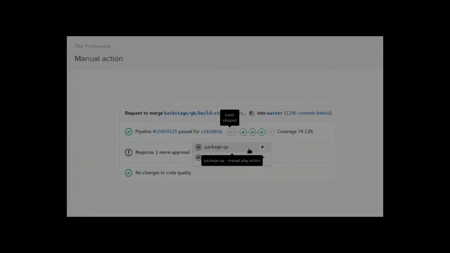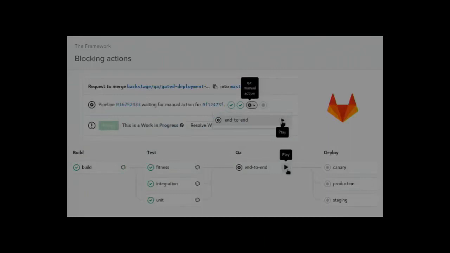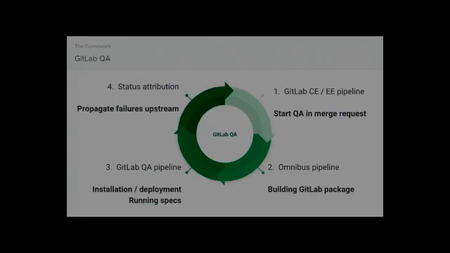And obviously, because manual actions in GitLab are optional, which means that this stage can be skipped, it's still possible to merge a merge request without running end-to-end tests for your changes. But we have this feature called blocking manual actions. When you make action blocking, it's not possible to merge a merge request until action succeeds.